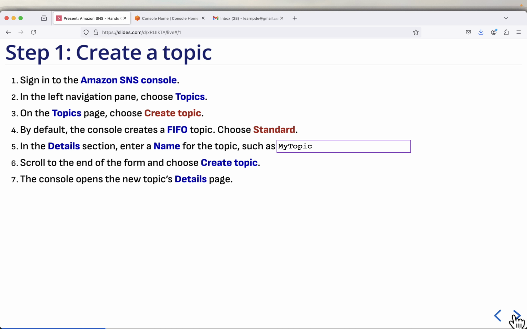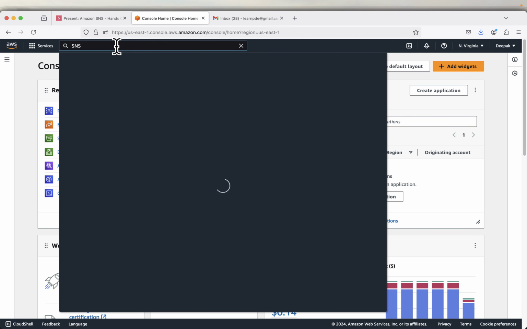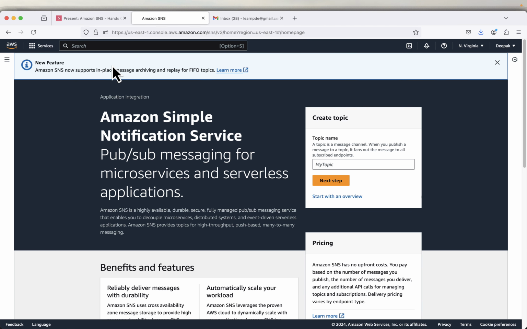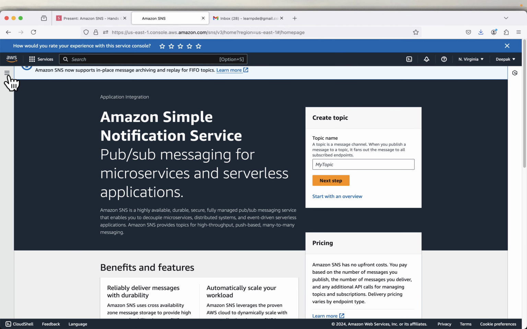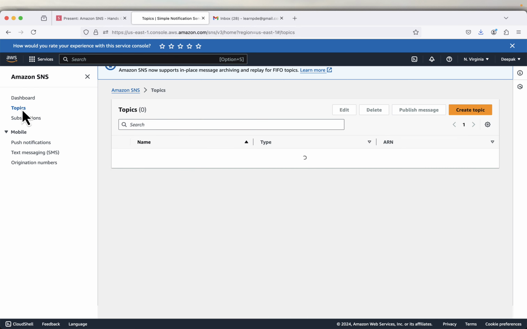So in this demo we will be creating a topic first. So for this you sign into AWS console and go to Amazon SNS. So search for SNS and click on simple notification service. So click on the left hamburger menu and click on topics.